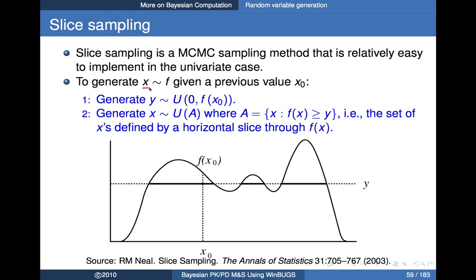To generate some random variable from some density f, but now it's going to be given some previous value that we'll just call x sub 0. This could either be an initial value, or we could be talking about a value just from a previous step where you've already run several of these. You generate a y. Now we're going to generate it not from a uniform 0, 1, but a uniform between 0 and the value of our density at our previous value, x0.